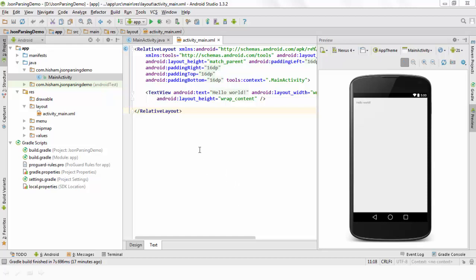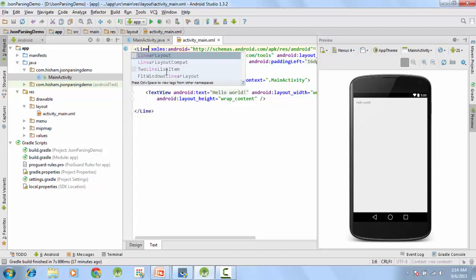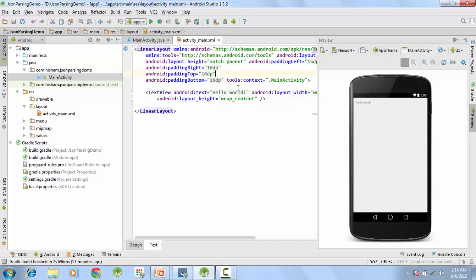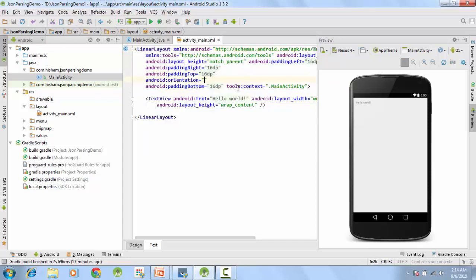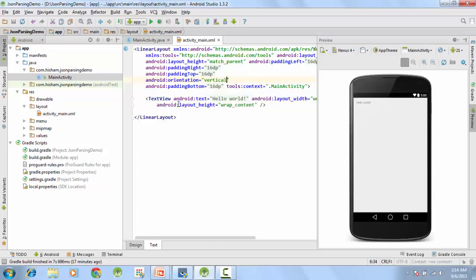Okay guys, so back to the code. So we have a relative layout in here. We will first change our relative layout to a linear layout, and we will set the orientation to vertical. And we have a text view here with the hello world text.